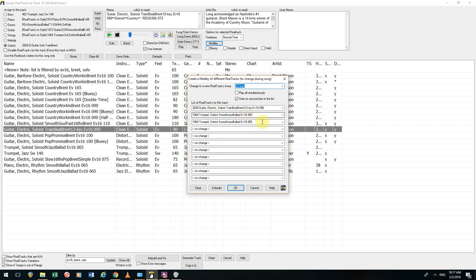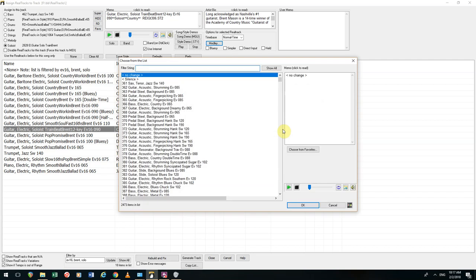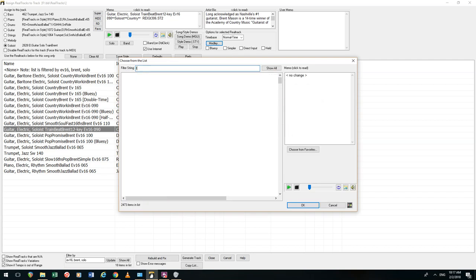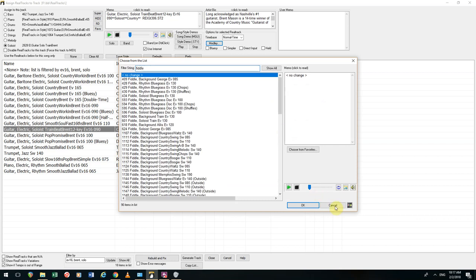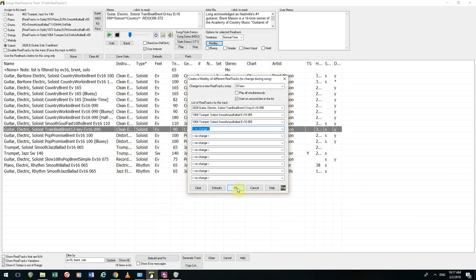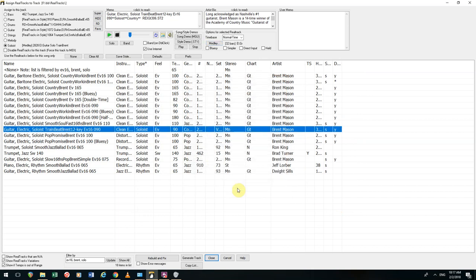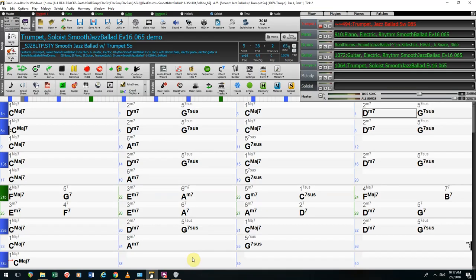Let's see if we could find the fiddle. You know what? Never mind the fiddle now. All right, we're just going to go okay. Generate track. Now we're going to want to mute this one over here, which is the one we've essentially copied, or duplicated, because we don't want two trumpets generating different riffs off of each other.